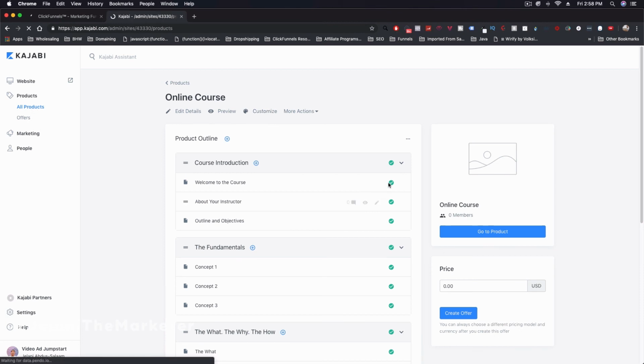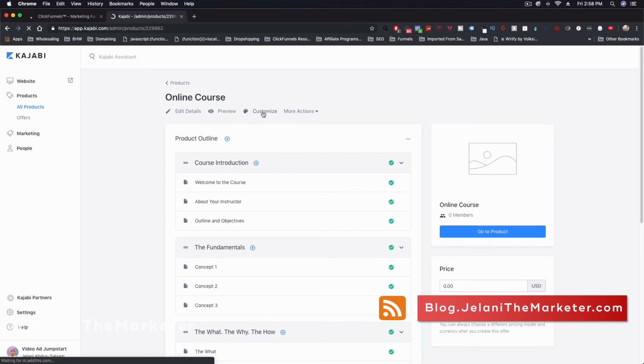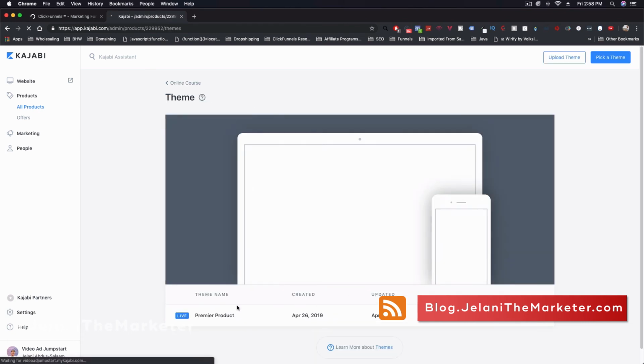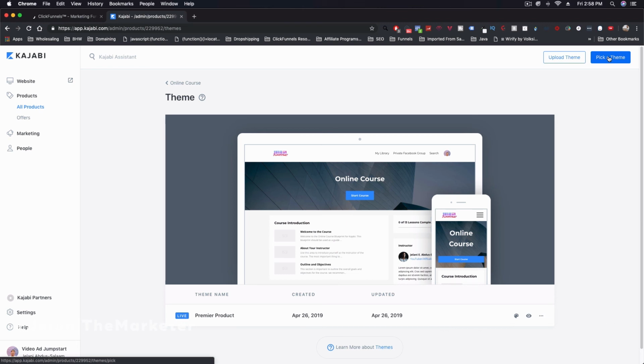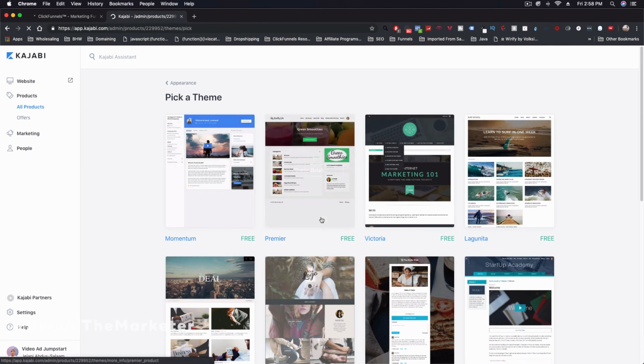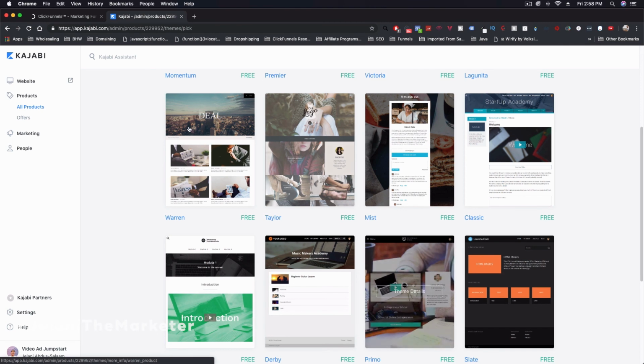So if you go into your course that you just made, you can go into customize, and now you can actually change out the theme of that particular layout. Whatever the customer sees, you can change that theme, which is really cool. So you can click on pick a theme. You can also upload your own themes. There's a lot of free themes that you can choose from that look really, really good and professional.